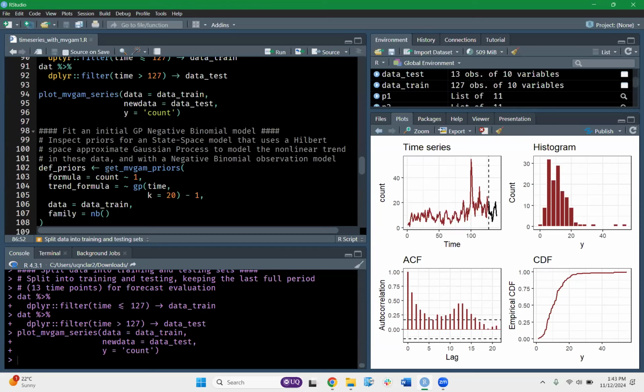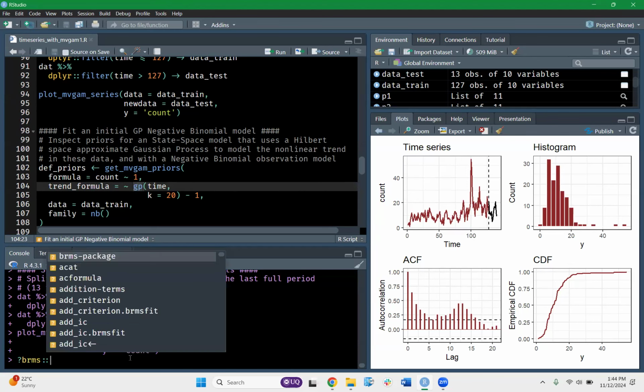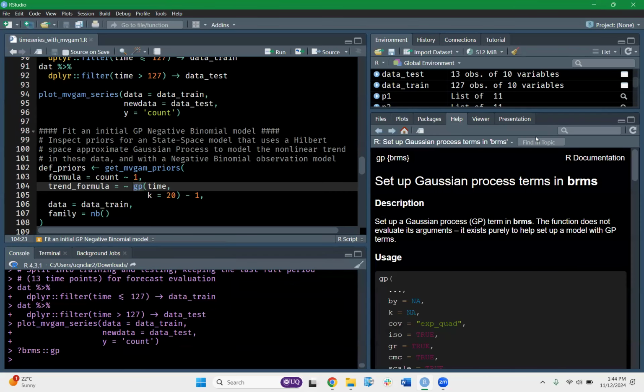mvgam can use a lot of functionality that's available in the brms package, in particular the GP function. If I go help brms GP, you can see a little bit about how that works. But basically, these are like smooth terms that you might use in mgcv, except they'll model nonlinear relationships as a Gaussian process. And we can account for all sorts of behaviors when it comes to nonlinear covariate effects using Gaussian processes, including nonlinear trends.